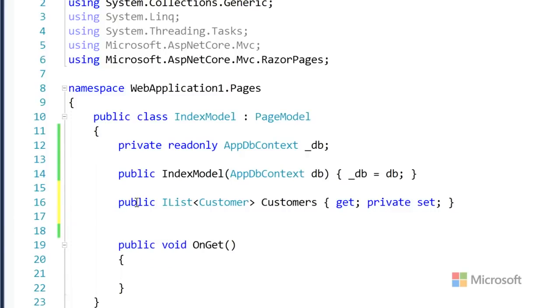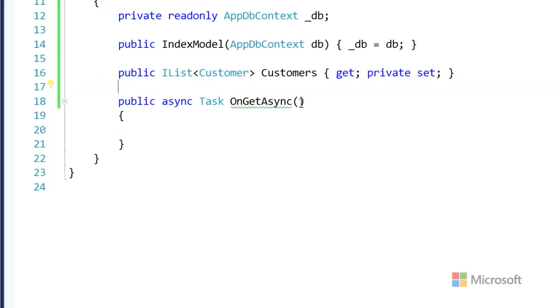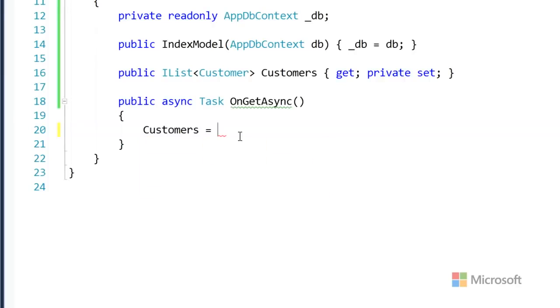Okay. All right? And then in the OnGet, we'll say OnGet. One line below. OnGetAsync, right? We're going to load up customers. Where do we get them from? The database. We get them out of customers.